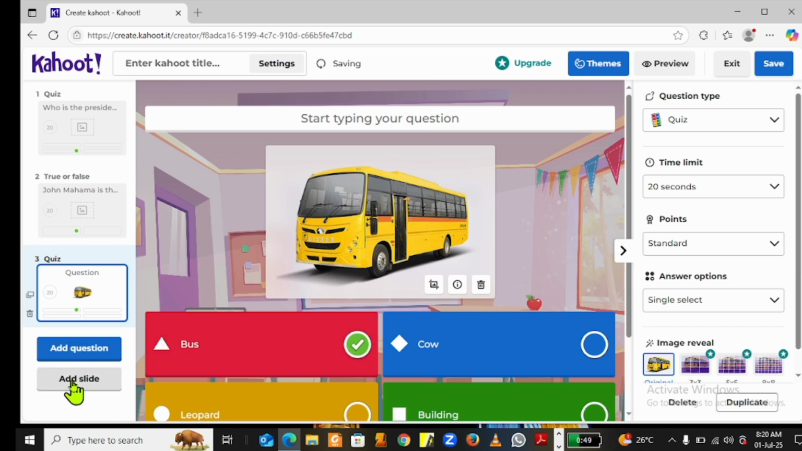Then I'll go to add slide. This is how to create your content. When you are done, you now click on save to save your content for sharing with your students.